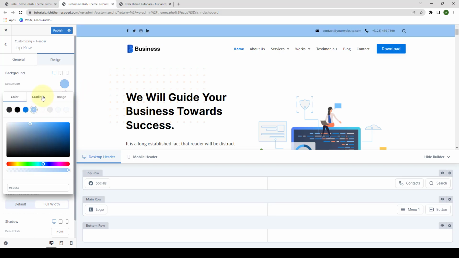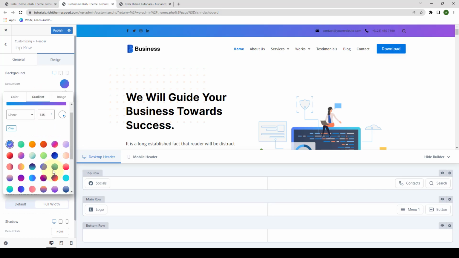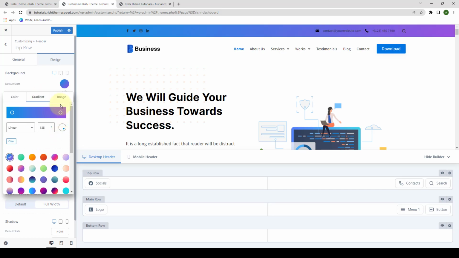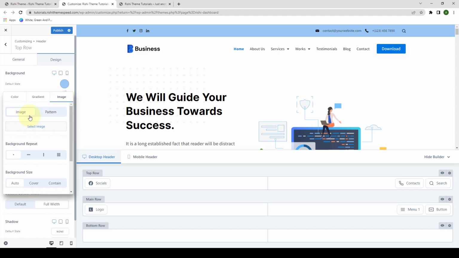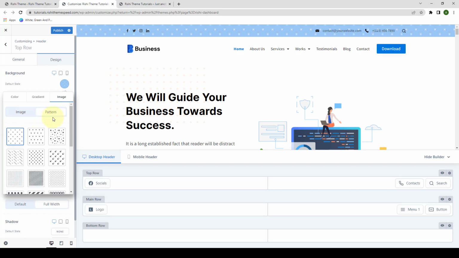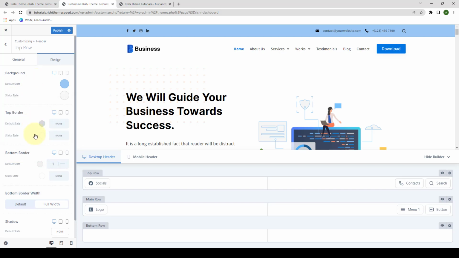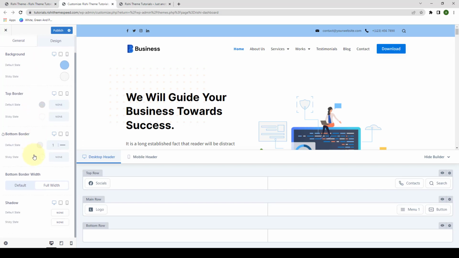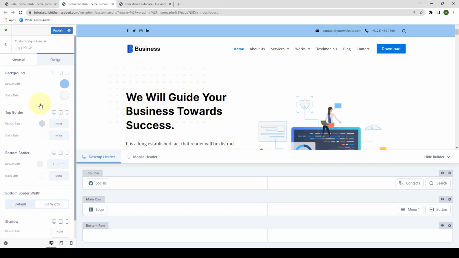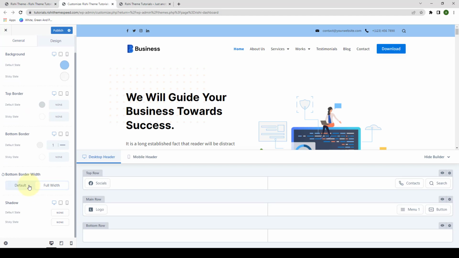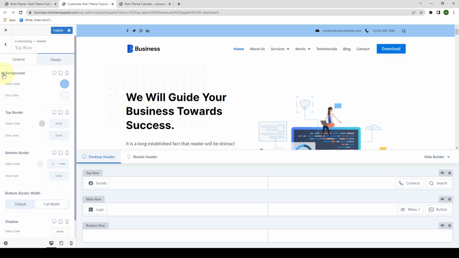You can also select gradient and select from the range of gradient colors. Or you can add in the image. You also have further settings to customize the image that you have added, or you can add a pattern. You also get fully customizable borders, and you can also add a shadow to your top bar if you wish to. If you want to reset any of the settings that you have made, you can always click on the reset icon.